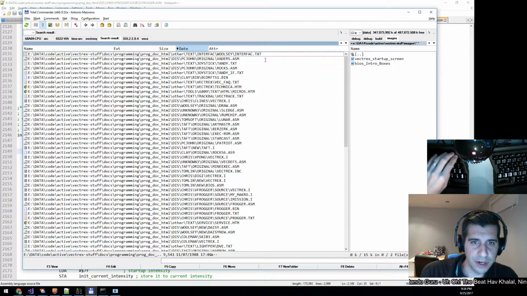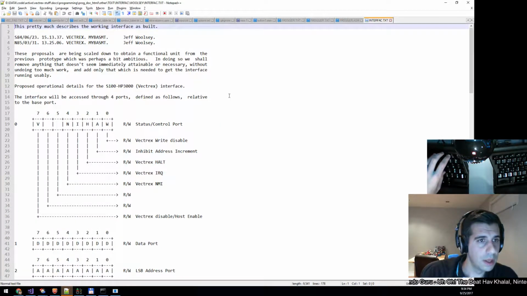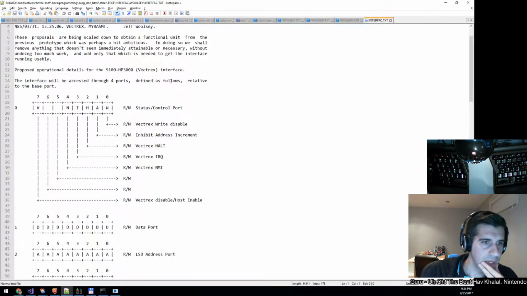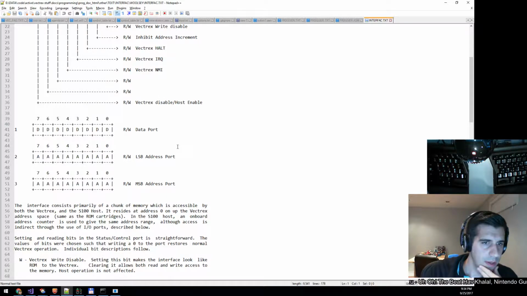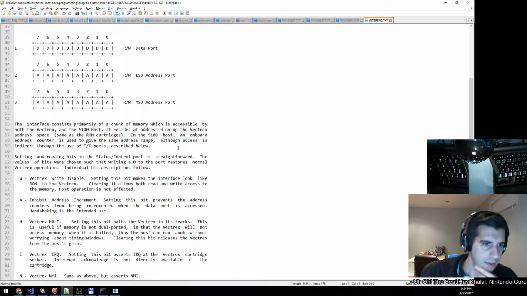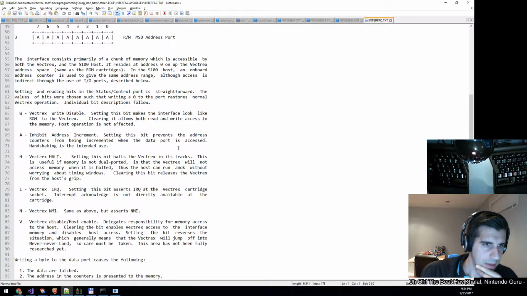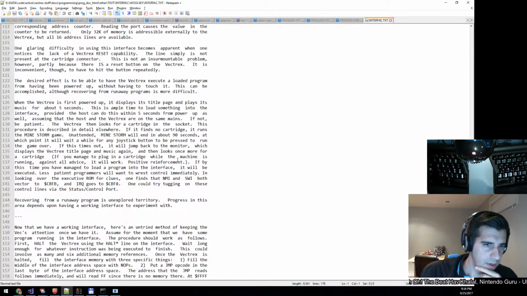So what about this here, interface? This pretty much describes the working interface as built. Interesting. What is this for?